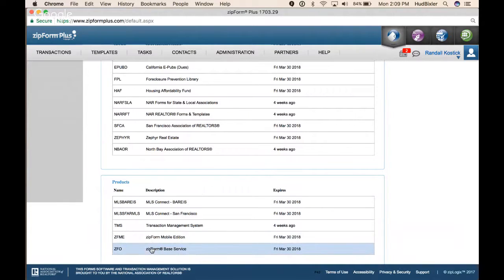I will say the zipForms Mobile Edition, they haven't changed that app, if you want to call it that, in probably 3 years. It's not so great. I would just suggest if you're going to write a contract and need to spend the time, you do that on a laptop. Certainly sending documents through DocuSign you can do via the mobile app, but I really suggest don't waste your time too much on the zipForm mobile edition. It really hasn't gotten much better.